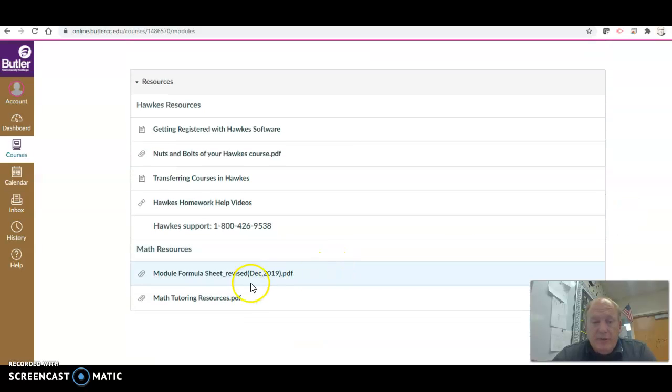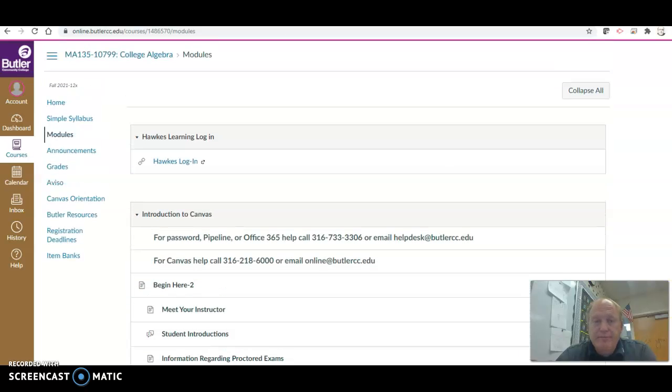And also a formula sheet. So here's a formula sheet you can use. You have to memorize all those formulas. Take a look at that, print it off. It'd be good. And then the math tutoring. If you need tutoring help, you can go to this resource, and it'll help you get lined out with a tutor.